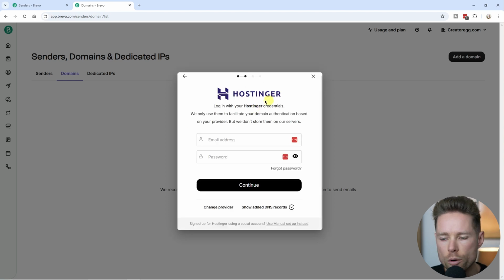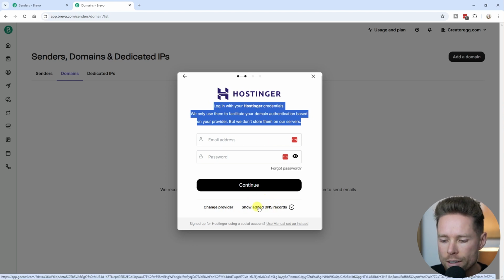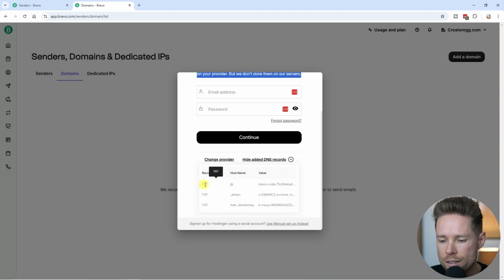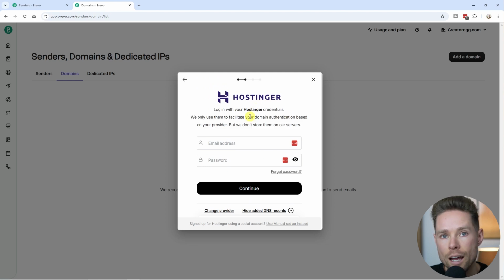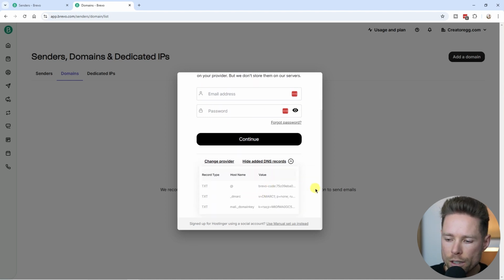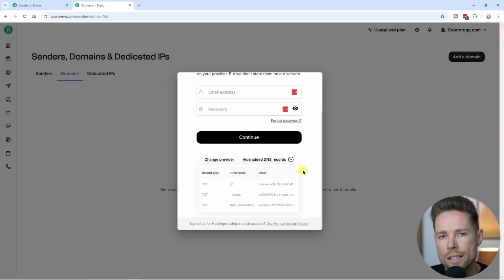As you can see, Brevo recognized that I'm with Hostinger with my domain. So the next step is that you have to log in with your Hostinger credentials inside Brevo. If you aren't comfortable with doing that, you can also do it manually. And here you can see the DNS records we have to add to our DNS settings inside our web hosting. So I'm going to do it manually for the ones that don't want to give Brevo access to their web hosting account, so you can see how it works.